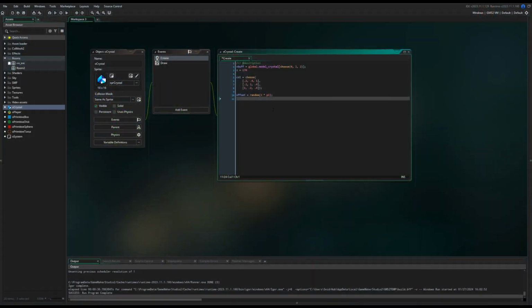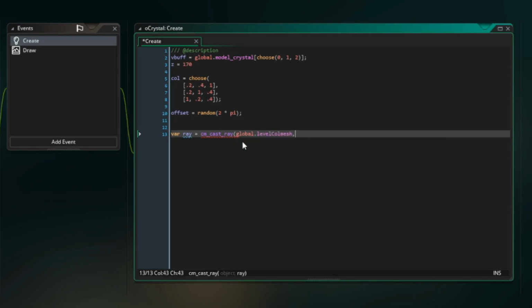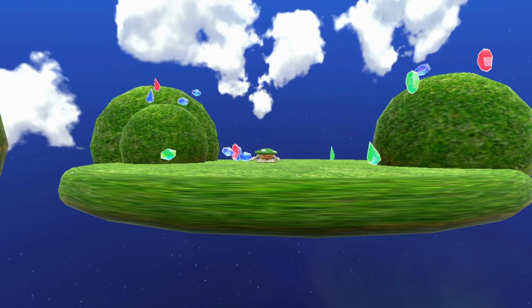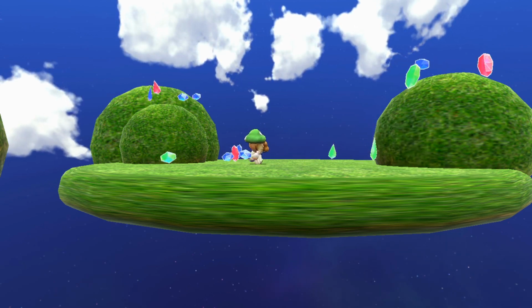So in the crystal's create event, I can use cmCastRay to do this. This will return an array that contains some data about the ray, including the position of the intersection, which I can read out with the macro cmray.z. And like that, the crystals are floating just above the level. But still, nothing happens when I touch them.